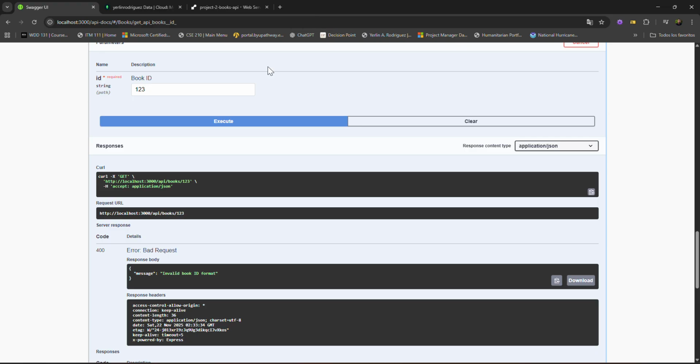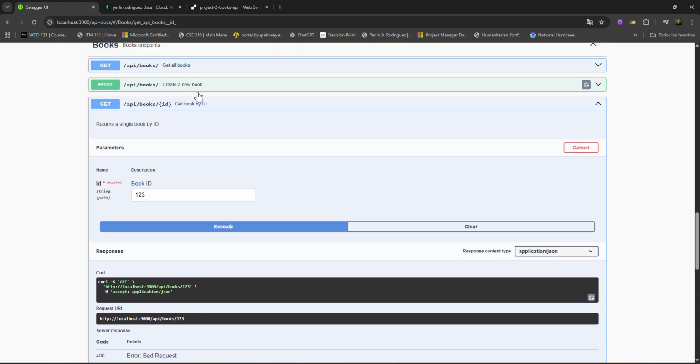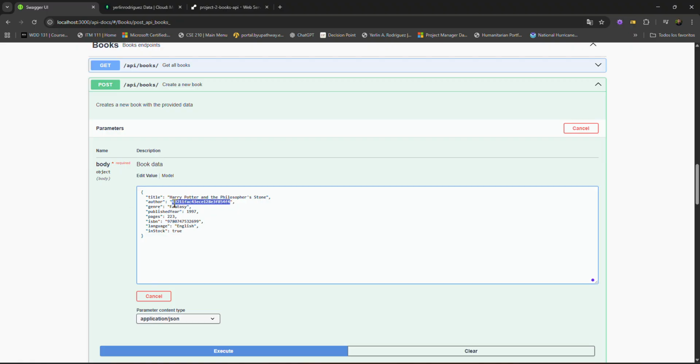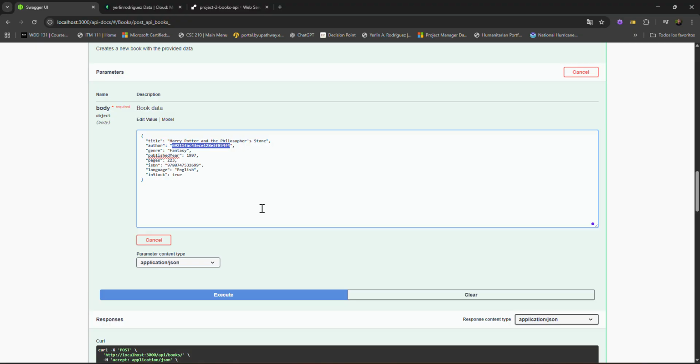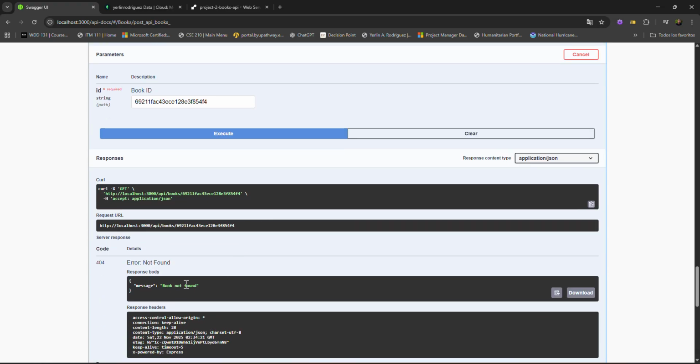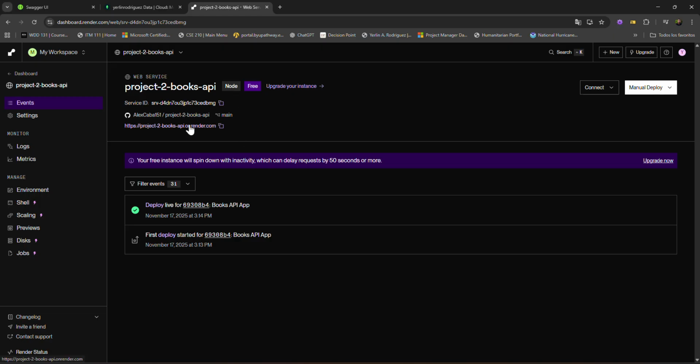But if we use something like this, for example, a properly formatted ID, let's see what happens. Book not found, so we had a 404 error.